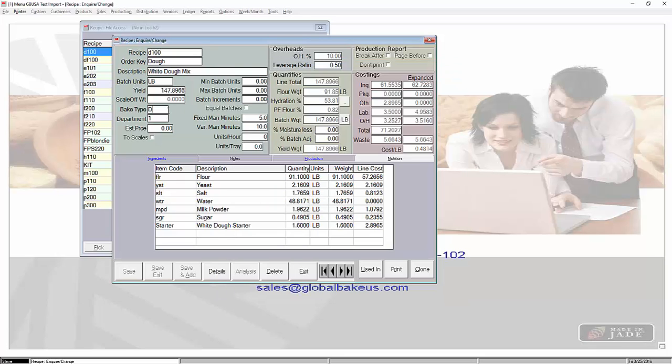Okay, the bake type is required. You cannot save the recipe without it, as is the recipe code and the yield entry. Everything else can actually be left blank, although it's in your profound best interest to fill these things out so you know what it is you're working with.